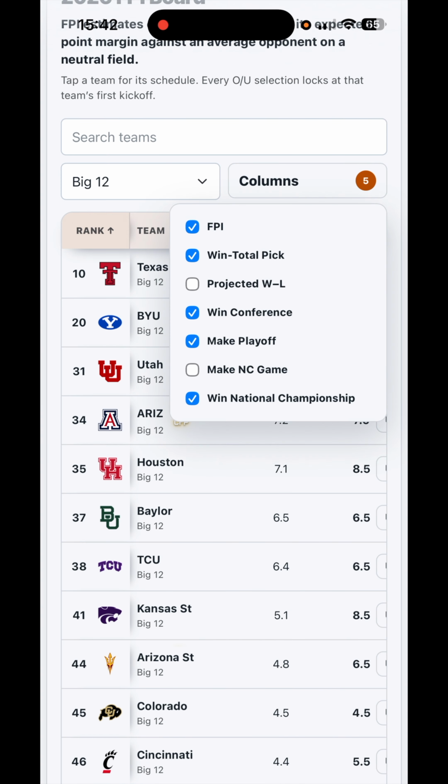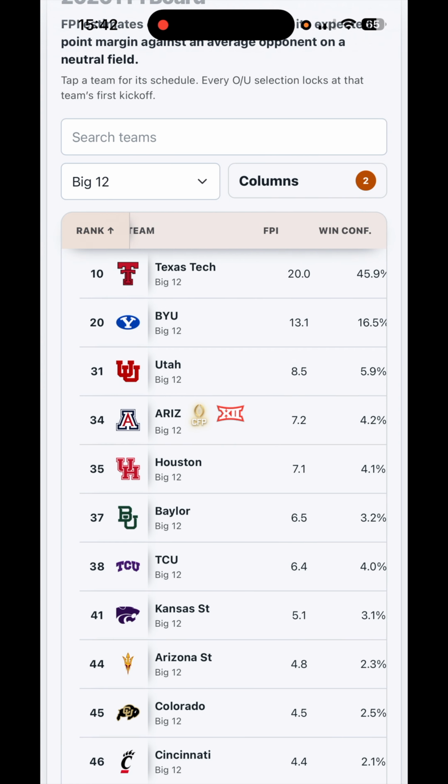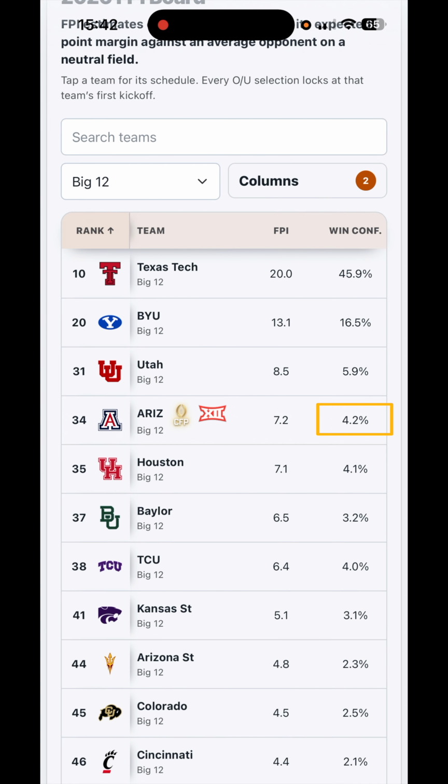I can change the columns to show various stats. If I'm trying to choose my conference champions, I'll just choose the win conference percentage. I'm going to turn off the win total pick. And so now I can see each team's percent chance to win the conference. So I'm choosing Arizona, who's only got a 4.2%.